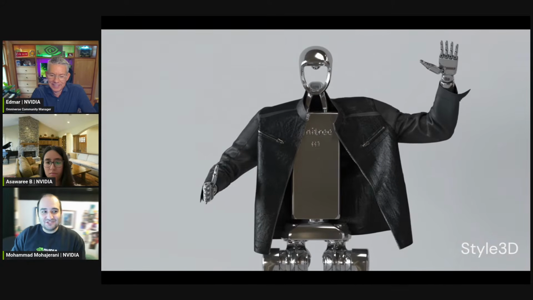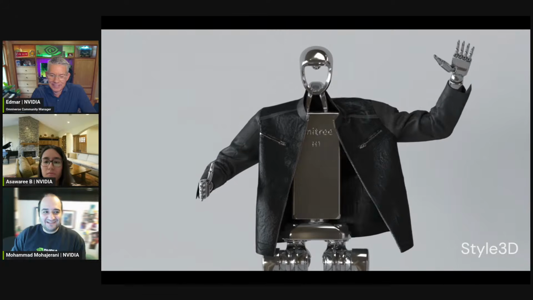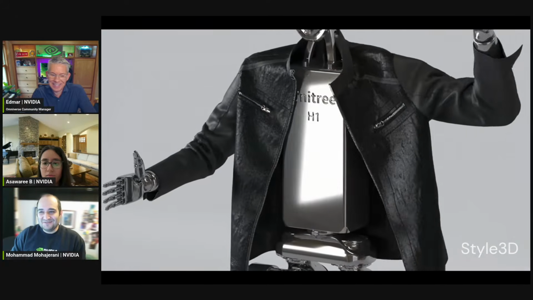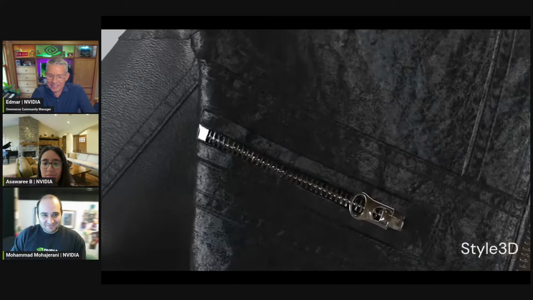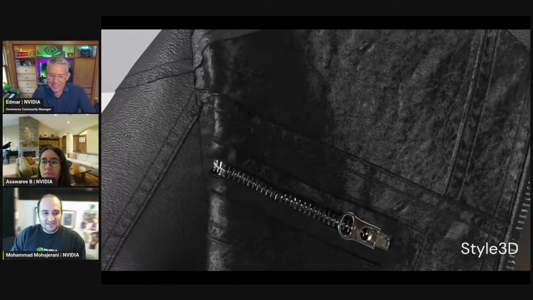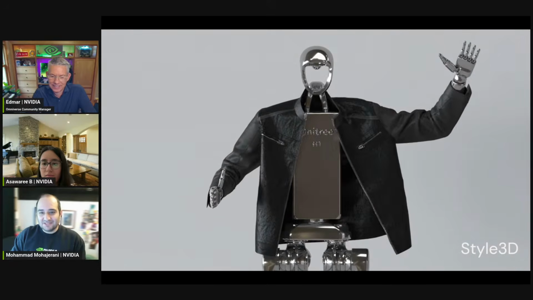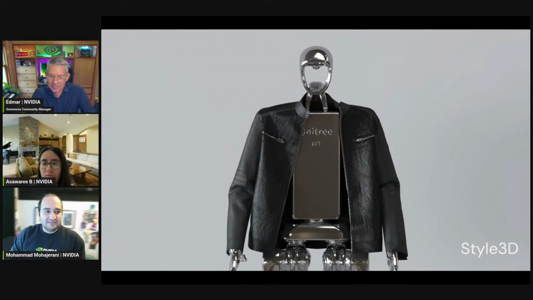Style3D, I talked about their solver that's already in Newton. They built this cool demo of a Unitree H1 with a Jensen jacket, which is very impressive, running in real time. They also have some robotics applications, and we're excited to work with them on that.